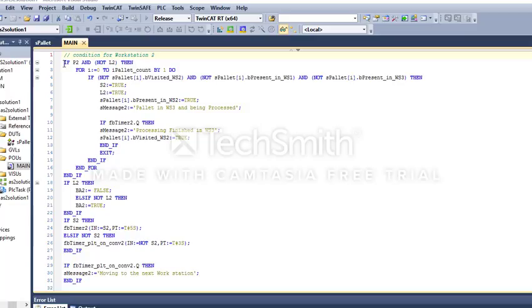Here are the conditions under which workstation 2 will work. Here P2 is the presence sensor at workstation 2, and if P2 is true and not L2, that means there is no pallet inside the workstation. Then the program enters into the loop for every pallet. It starts from 0 and goes up to 4, which means a total of 5 pallets.